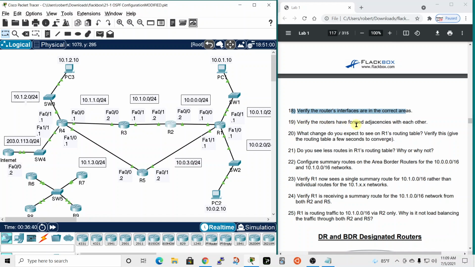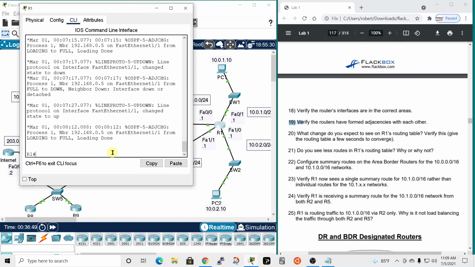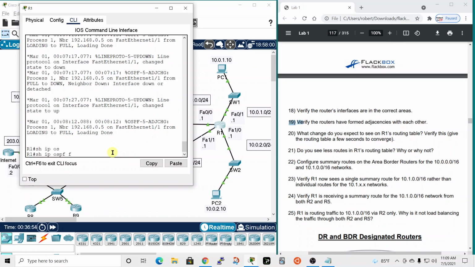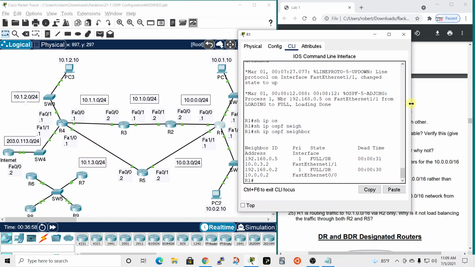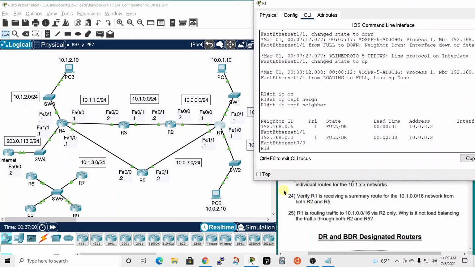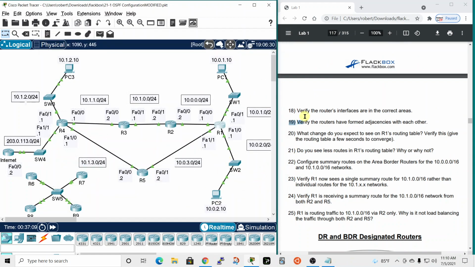We verify the routers have formed adjacencies with each other. Let's just look at router 1 for that. The command is going to be show IP OSPF neighbor. See who its neighbors are. Router 1 has an adjacency with router 5 and router 2. So that looks good. I'm going to just assume everything's okay with the rest just to save some time, so we don't have to go through every one.